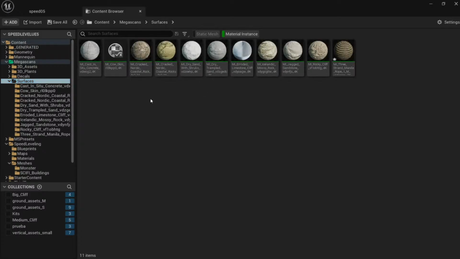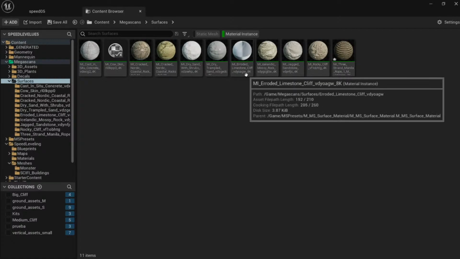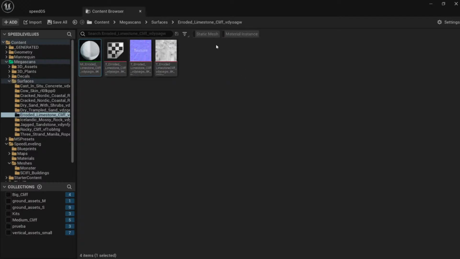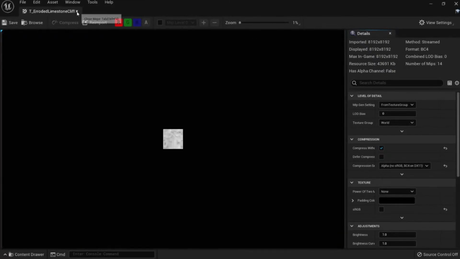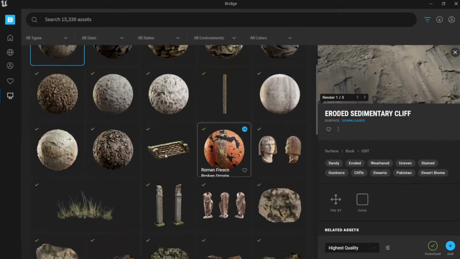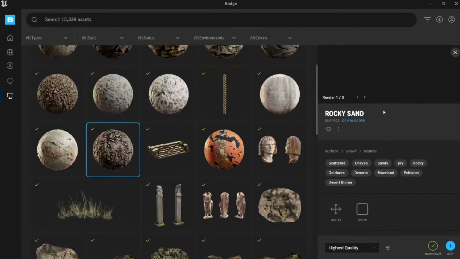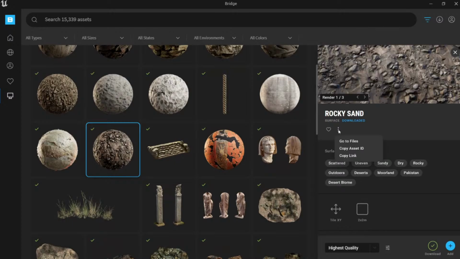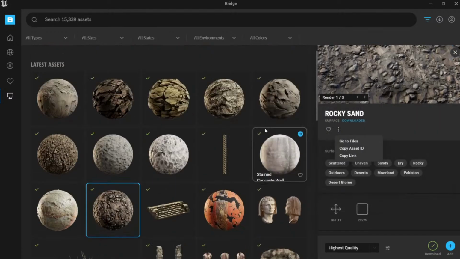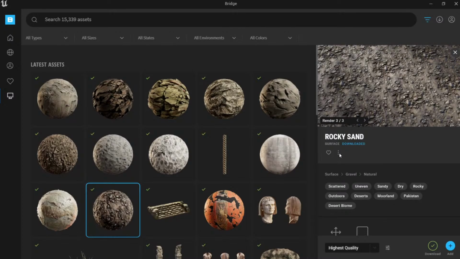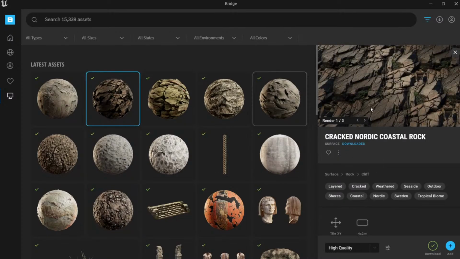Material instance. Which one? Can you spot it? Maybe this one. So apparently we don't have any displacement anymore. Is that true? Let's go to files. Yeah, I was gonna ask, is there any way to know inside the bridge before downloading? There used to be a way to check the textures, but they changed the bridge.